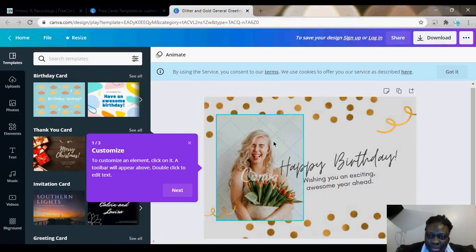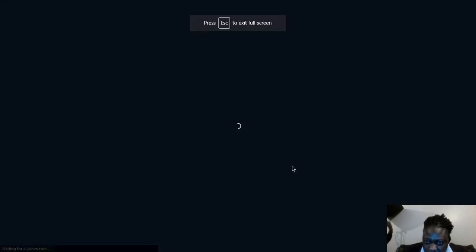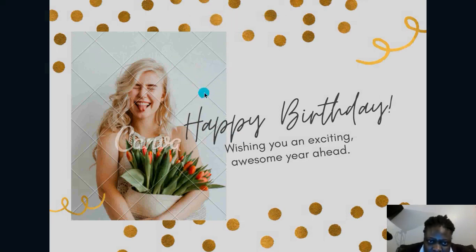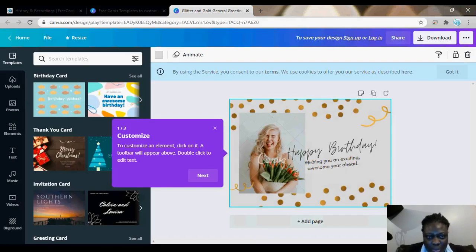Now with Canva, there are some templates that you're going to have to pay for. So as much as possible, as young people, I will say avoid that. And this is one of them. If you notice this very crisscross line here, if I click on it, it's going to tell me something. It might tell me that we need to pay.